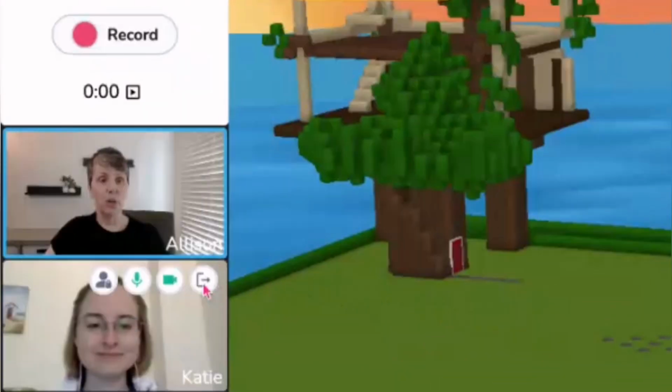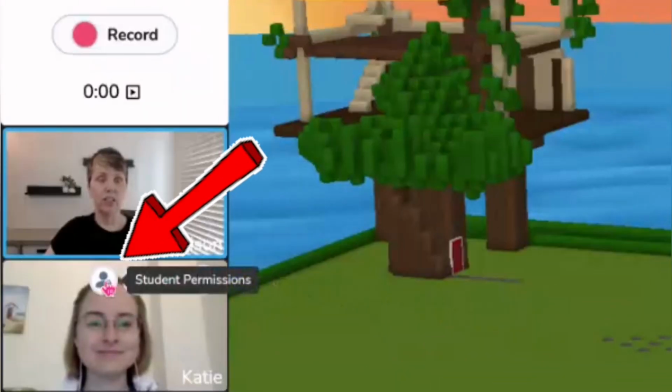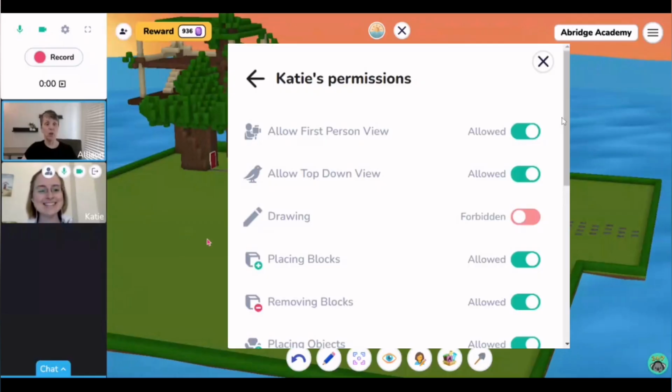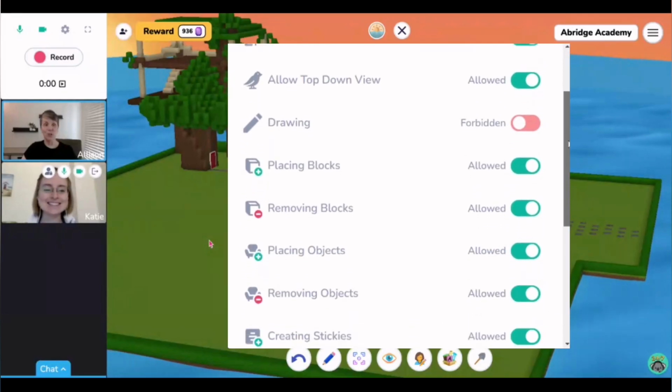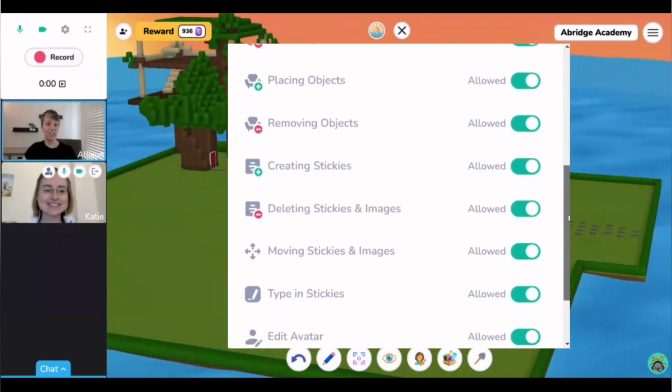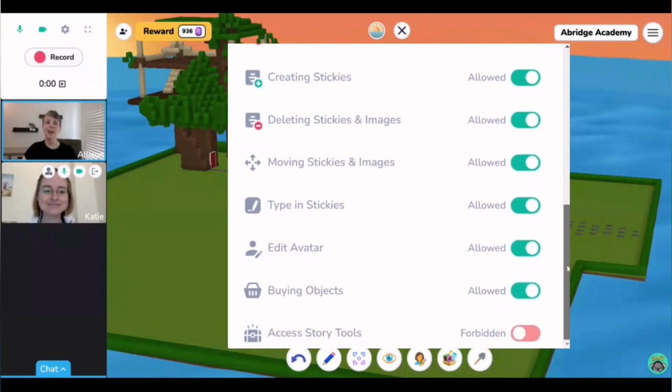To show you where you can adjust permissions for the students, it's right on top of their head. So when you go in the playground, you can choose all sorts of different permissions for the student to have or not have.